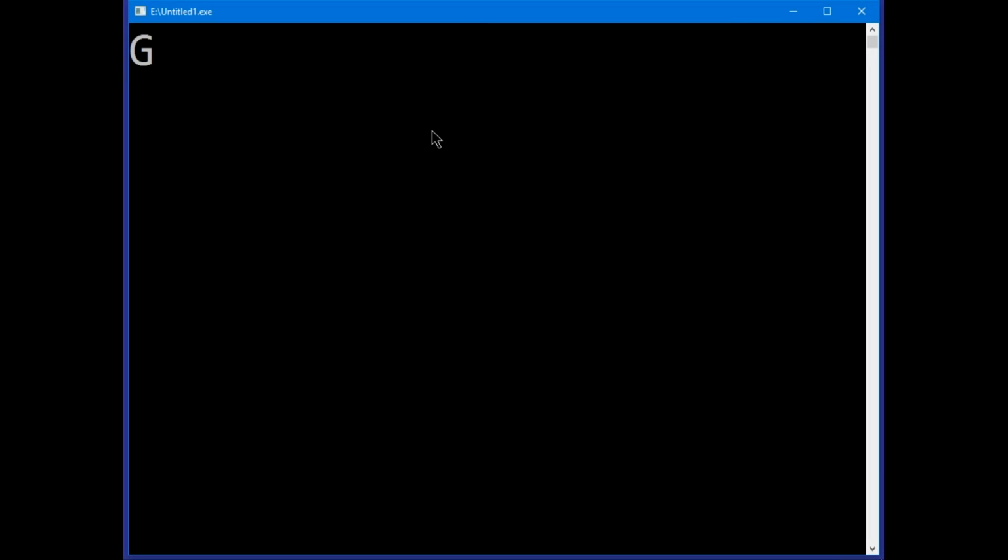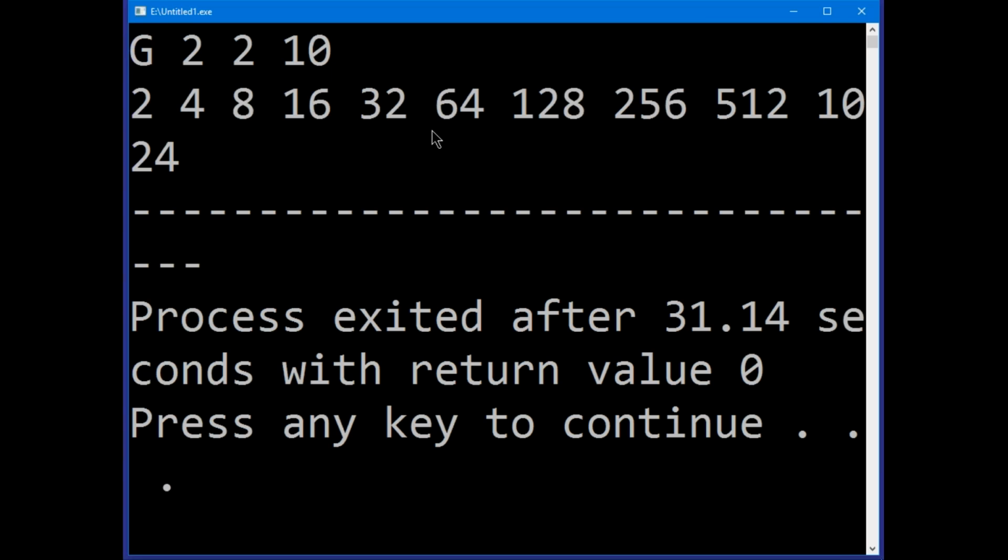So G, the starting value in geometric progression, let us take 2, and the common ratio, that is the R value, guys. We should take powers in the form of 2's, right? So the start value is 2, and for the power we should take base 2. And how many values should we print? Let us print 10 values. 2, 4, 8, 16, 32, 64, 128, 256, 512, 1024.